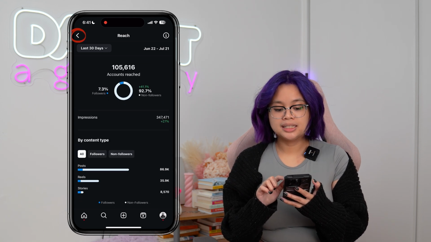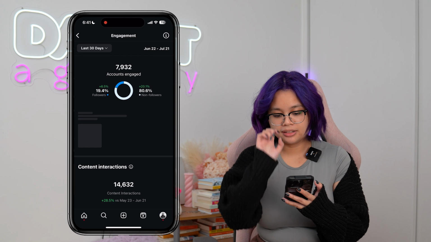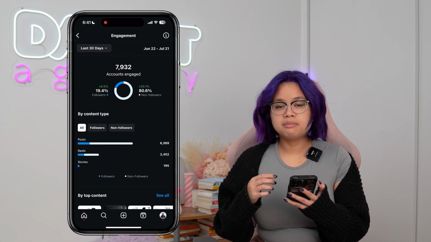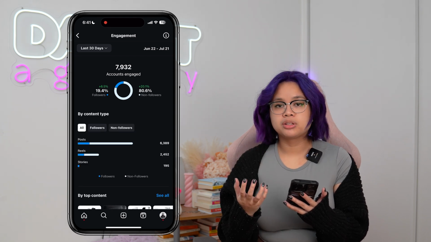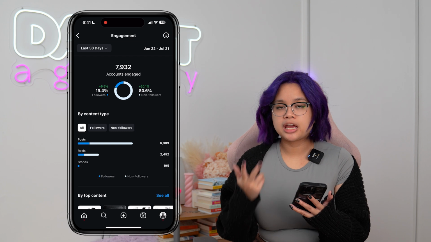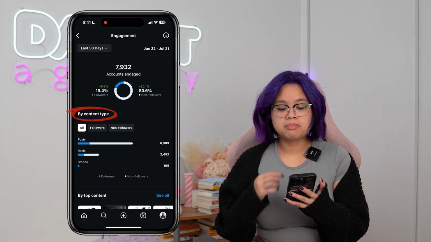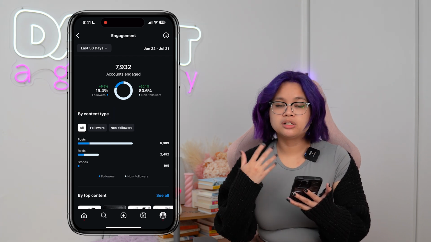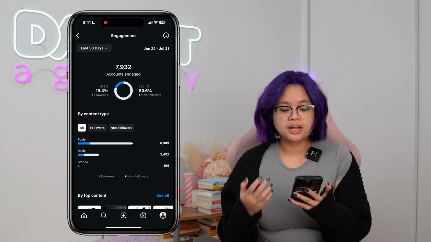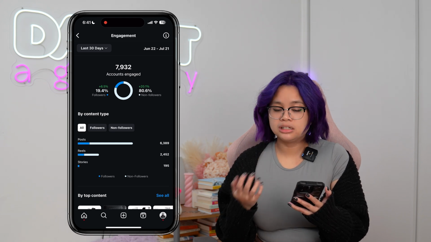The next part is accounts engaged. So if we look at accounts engaged here, I can see the amount of people that are engaging with the content, whether that's likes, comments, saves, or shares. And here you can see by content type, if that is followers or non-followers that are engaging with the content, and if that is posts, stories, or reels that are performing better.